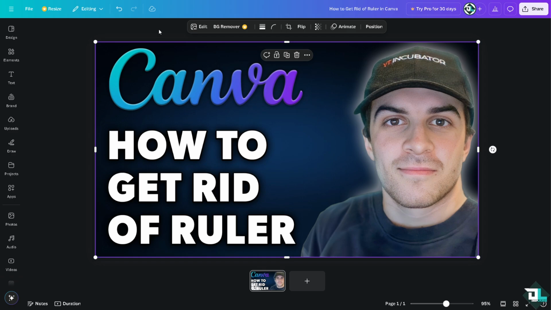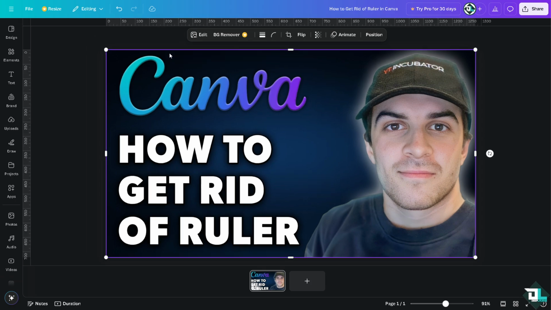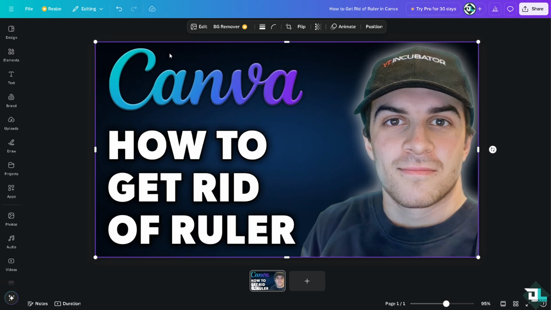Now, the shortcut, if you're paying attention, is Shift plus R. Press Shift plus R button on your keyboard. You see that? Shift plus R. R for ruler. Okay, so these are some of the options that you can do.